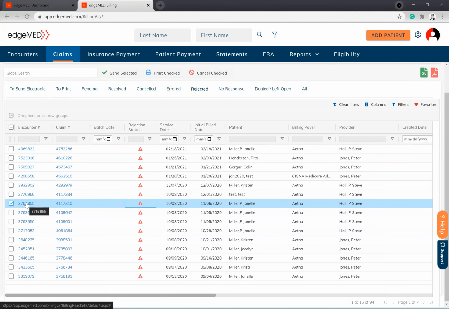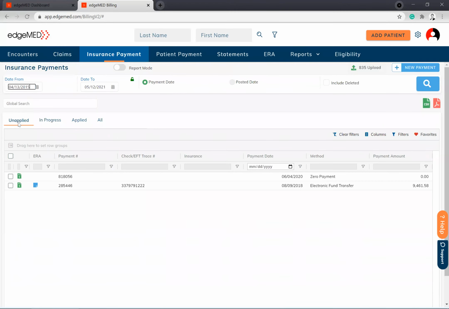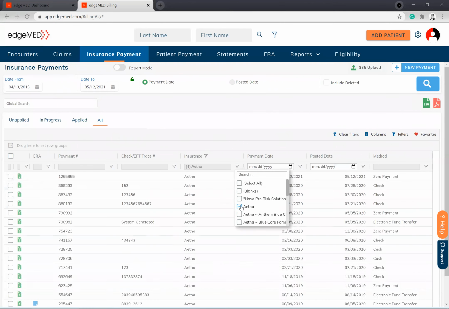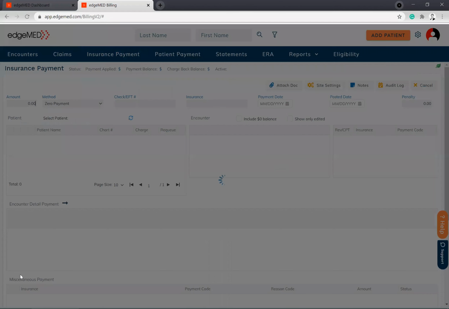Insurance payments. So your ERAs are going to come back into the system electronically. They're going to come in as unapplied. So we'll be able to open them and work them. For today, I'm just going to pull up an example. We're going to look at an incoming Aetna payment.